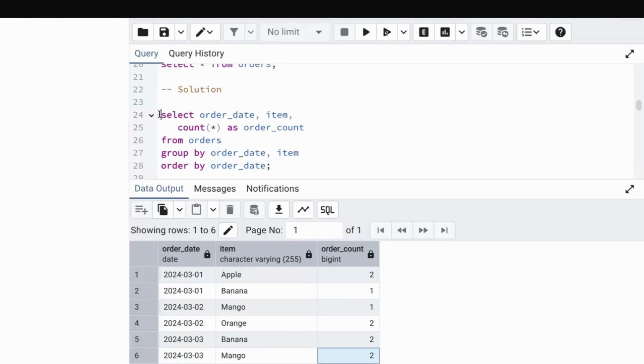Now, what's happening in this query is we are grouping the data by order date and the item. And the count star function counts how many times each item appears per date. This is what we are doing in this query. So based on the order count, now we are going to assign a rank.